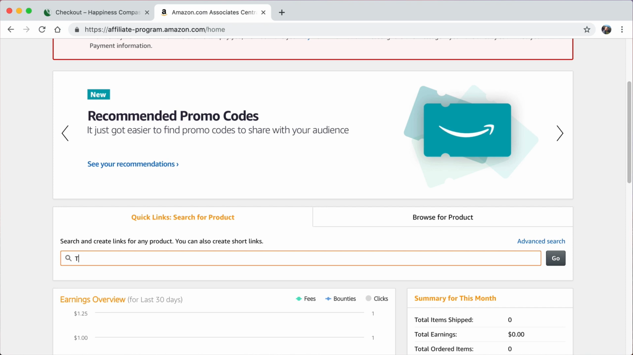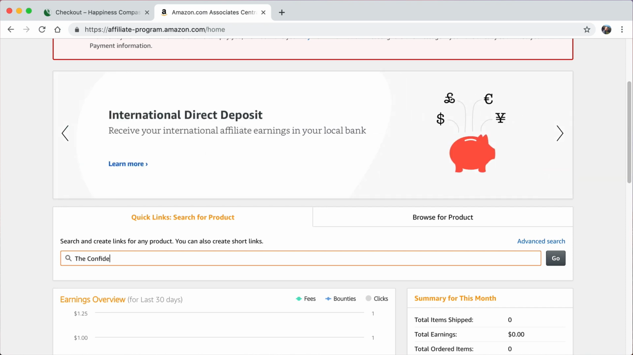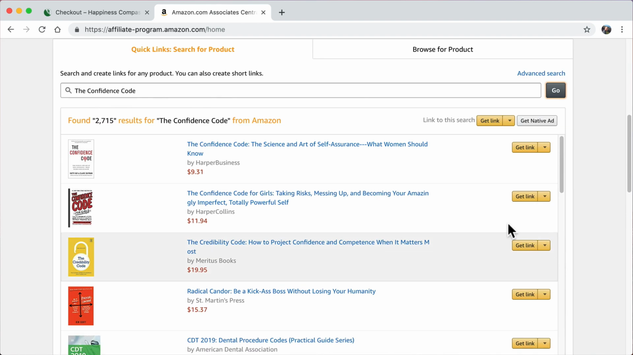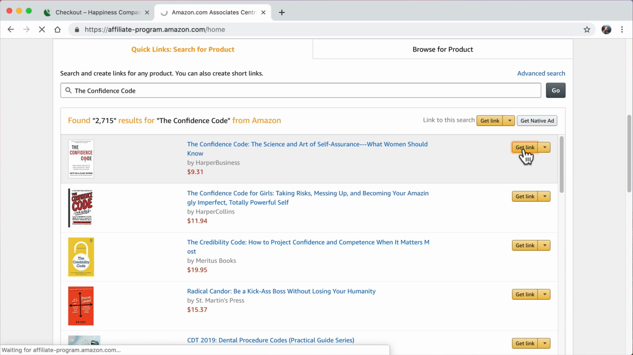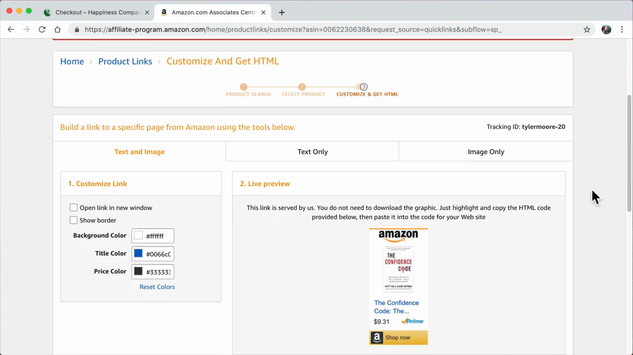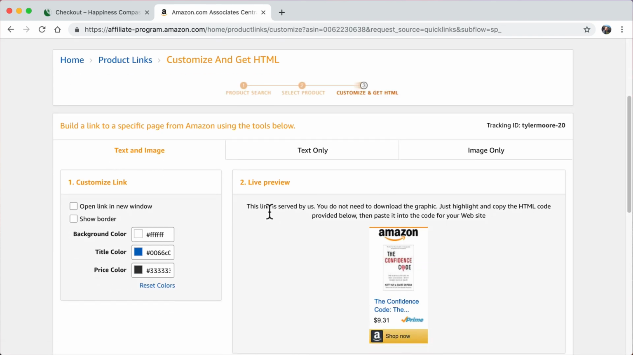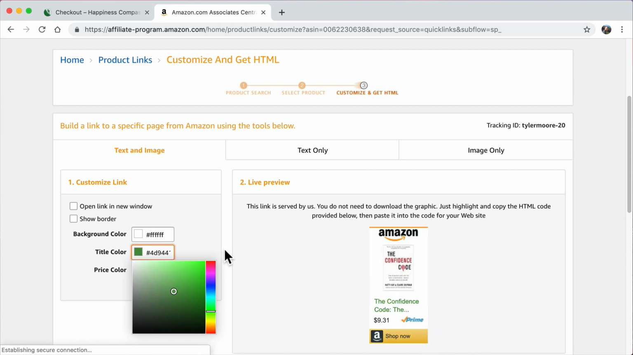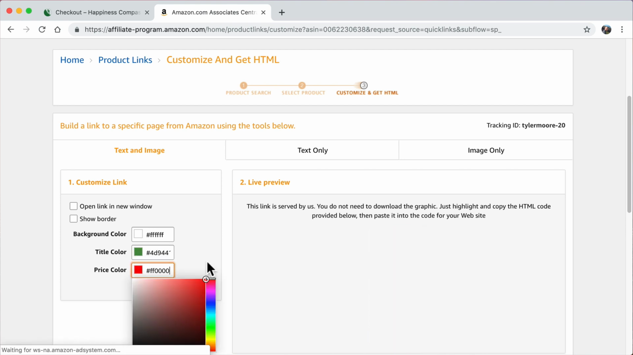And we can search for a book right here. I'm just going to search for The Confidence Code. All right, and press go. This is the book right here. And we can press get link. And we have 3 different ways on the top to get our link: text and image, text only, or image only. And we can customize the color right here, and the title right here, and the price right here.